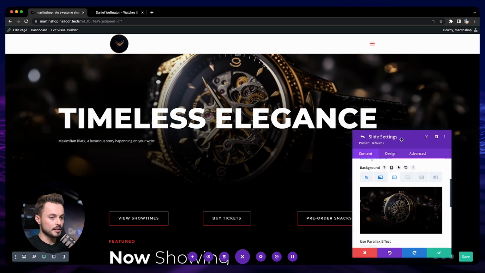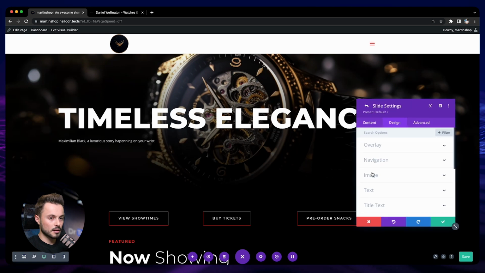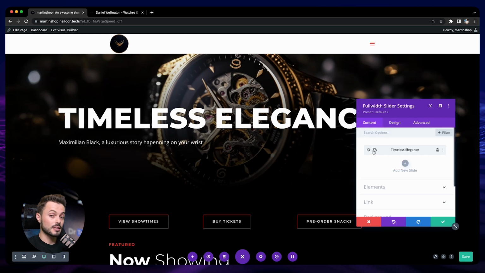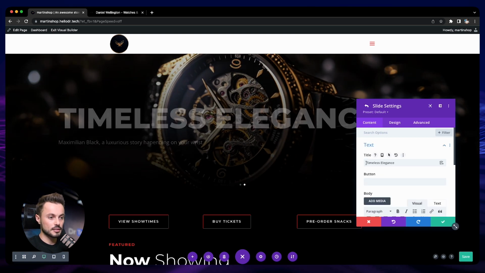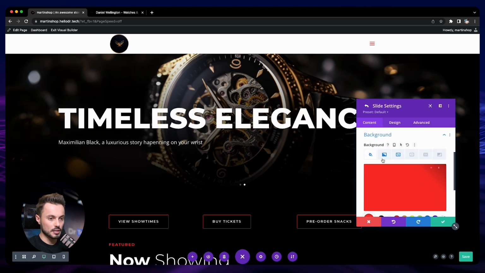Then our text here is too small. So what we can do is go to design, and then into body text, we can increase the size. 21 looks fine. Okay. Nice. And then for the second slider, I actually would like to use the exact same thing, but with a different picture. So I will just duplicate this slider, and into the settings, I will keep the same text, but I will just change the background image here.